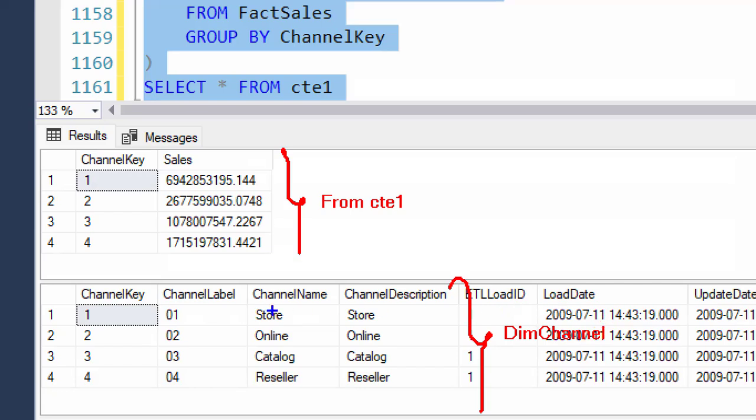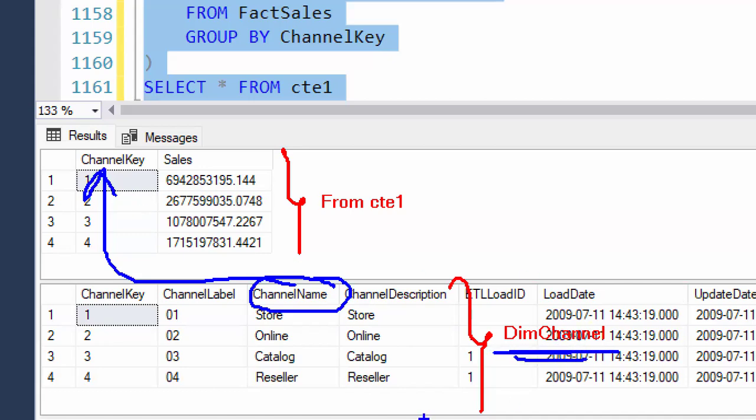Now, basically, channel name I wanted to bring into this place. In place of this, I wanted to show the channel name. But channel name is not available in the CTE. We have a channel key only. We cannot get the channel name here. Channel name is available in the dim channel table. So we need to join this result set with the dim channel table. Then you can get the result as expected.